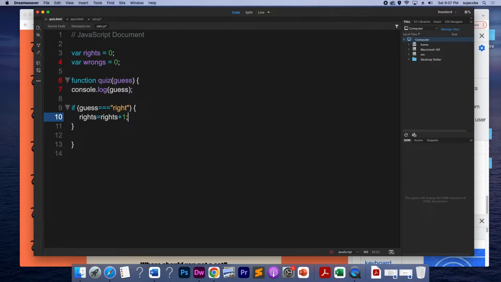And what this means is, after we get past the right or wrong answer, which is put into the variable guess, if it contains the word right, we're going to add 1 to that variable rights. So the first time through, rights is 0. So if we get the correct answer the first time through, we're going to add 1 to 0, and that's going to be 1. And now rights is 1. And if we get the second one correct when it comes in again, rights is going to be 1, and we're going to add 1 to it, and then rights becomes 2. So this is programming math right here.